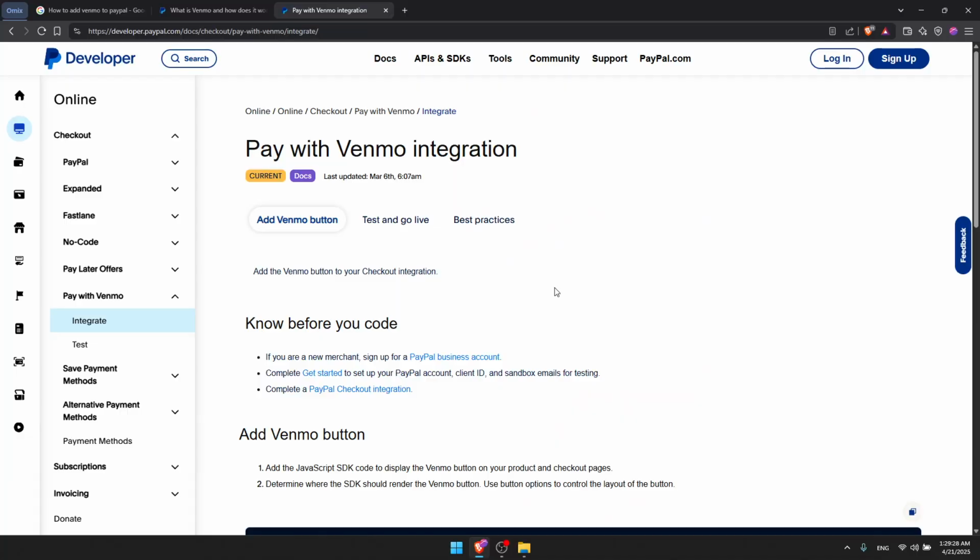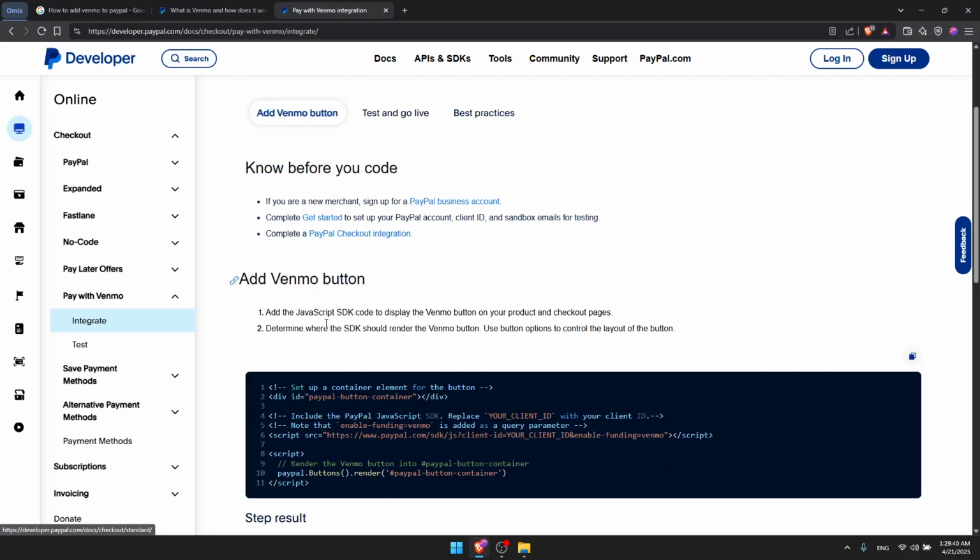So all you need to do, of course, for the Venmo integration, you can simply know before you code. If you are a new merchant, you'll have to sign up for a PayPal business account, then complete the get started, set up everything, and complete the PayPal checkout integration. Then to add the Venmo button, you'll have to add JavaScript SDK code to display the Venmo button on your product's checkout pages. Determine where the SDK should render the Venmo button, or you can use button options to control the layout.